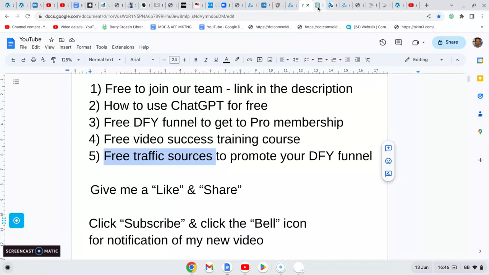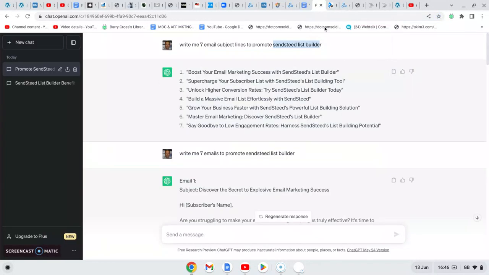So let's just have a look at ChatGPT. It's free to use. Just go into Google and type in ChatGPT, and all you do, it's this window down here where it says send a message. This is where you put your prompt. It's called a prompt.